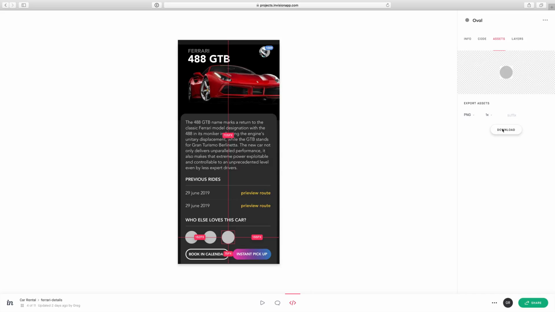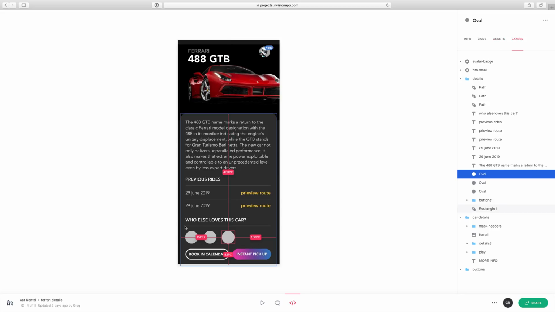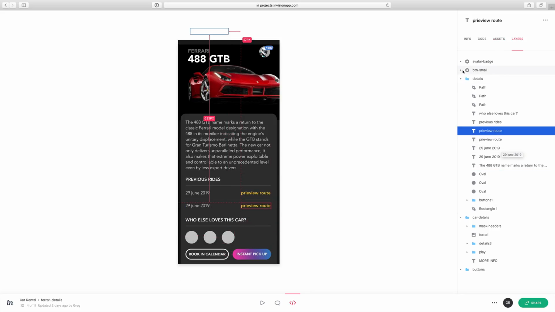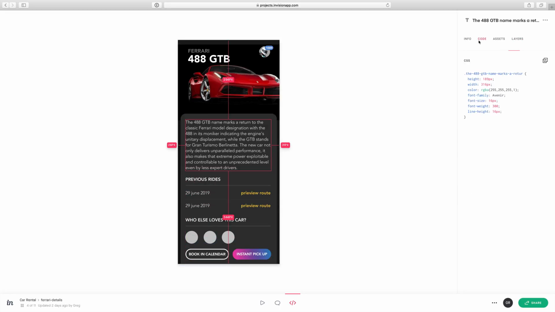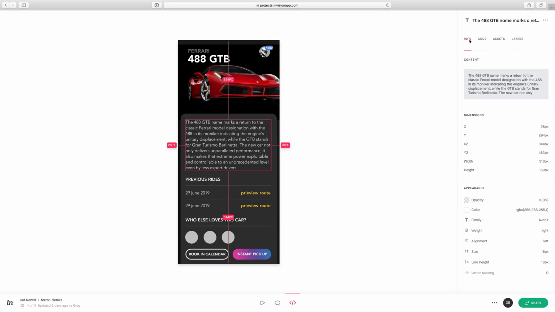Now you can download this file, and let's explore the last tab here and preview the layer structure, and then you can be precise, very precise with your selections. And even if something is hidden on this screen, you can select it in the layers panel. Sometimes it's just easier, and then you can go to code or assets or info, anything like this.